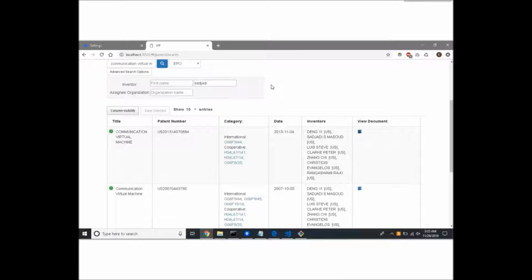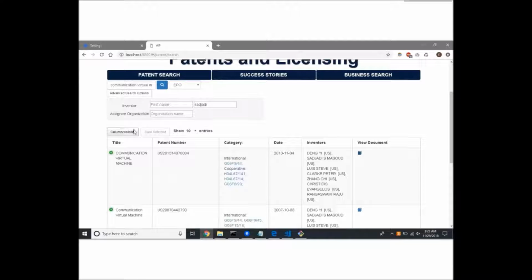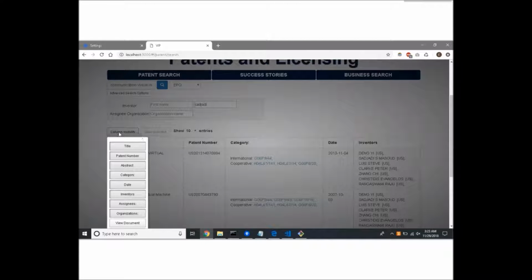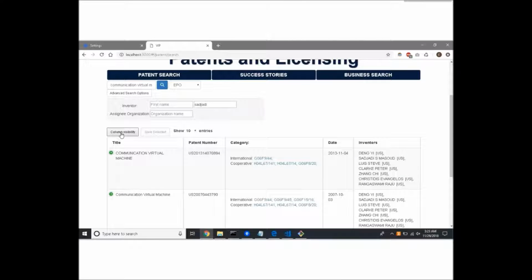Some other features of the patent search engine are the ability to control what information is displayed in the table, and the option to choose how many results load per page. A feature added by my teammate Cesar Rojas is the ability to select patents from the search results and export them to a list.